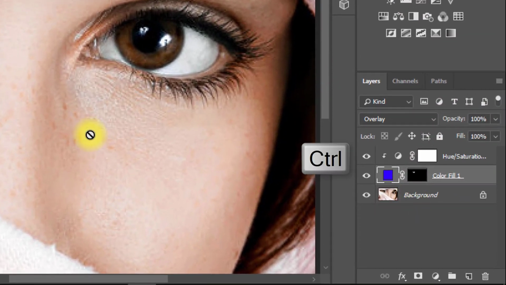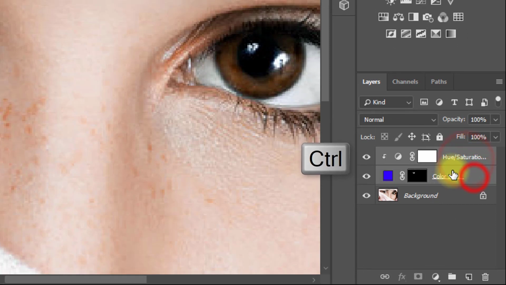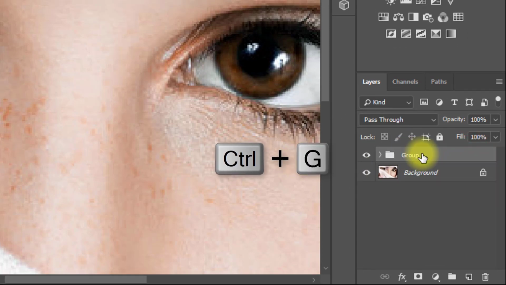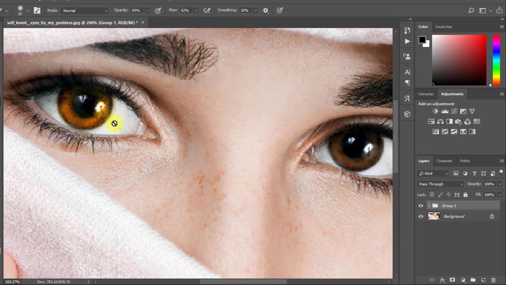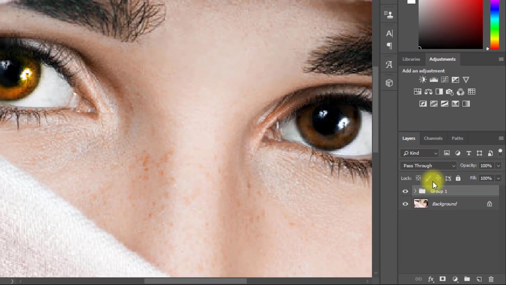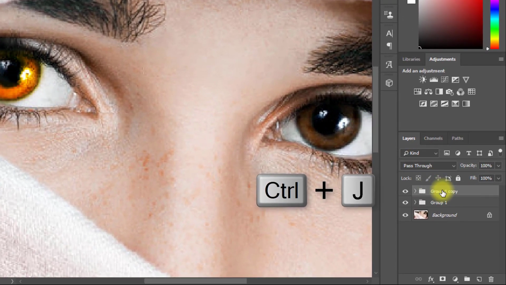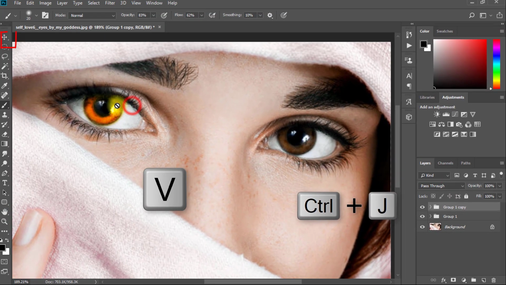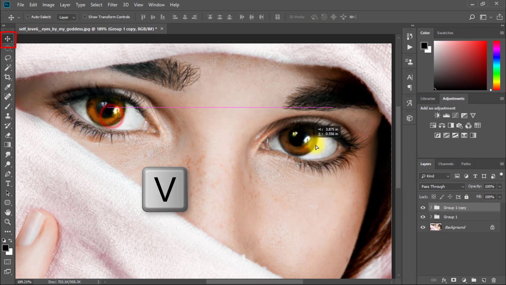Now press the Ctrl key and select these two layers, and press Ctrl G to group. Now press Ctrl J to copy the layer. Select this copy group and select the move tool, or press V. And then move your eye color easily to the other eye.